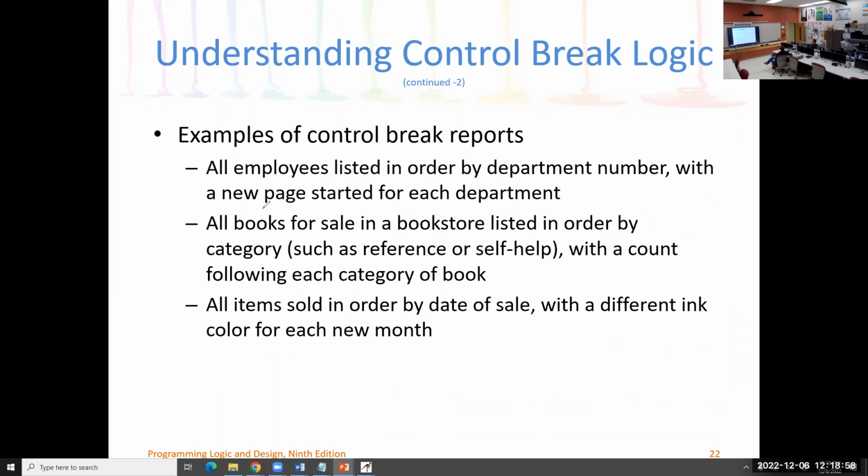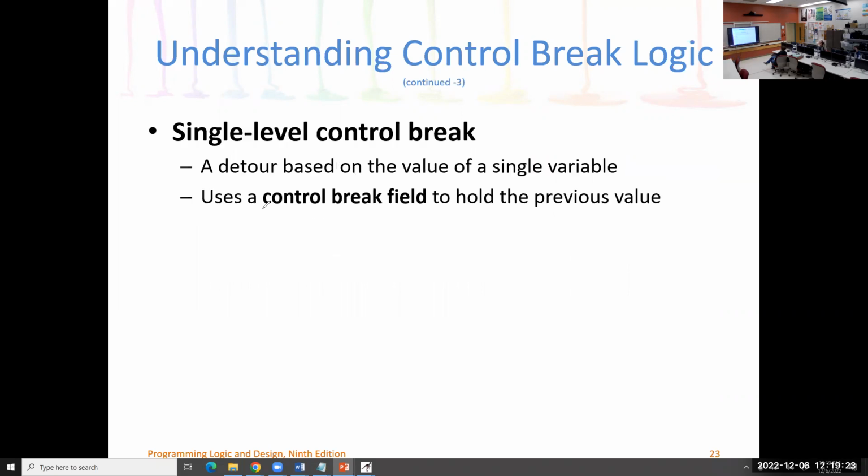And you have many examples of the control break report here. An employee list in order by department; think about sorting by department, IT department or HR department. Or a bookstore sales list ordered by category and then author, or all items sold in order by date of the sale. You have many examples. So how do we work with the control break logic here?